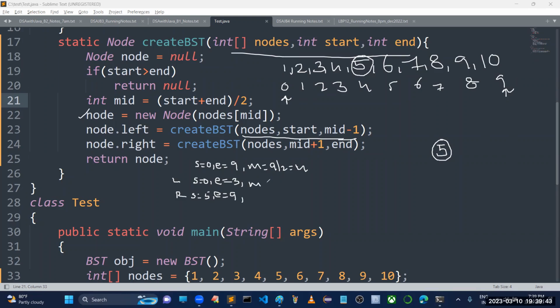Now for this, try to calculate mid. 0 plus 3, 3 by 2. We are going to get 1. So in 1, which node is there? 2. So it will become its left subtree. Okay. Now, sir, what will happen?